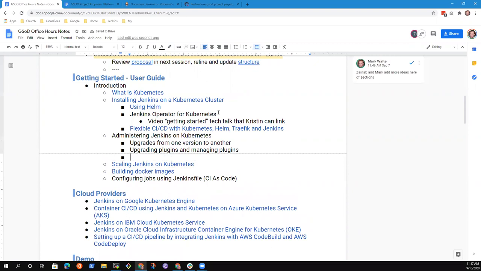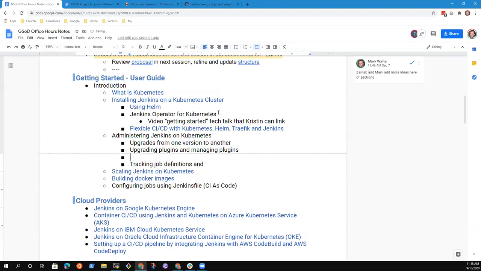Kristen, I think there might be something worthwhile about tracking job definitions, what I'm used to having called seed jobs, or let's just call it job definitions. The other one might be system configuration, credentials. Let's see, what other things? Is there anything specific needed for setting up, like additionally running on Kubernetes?